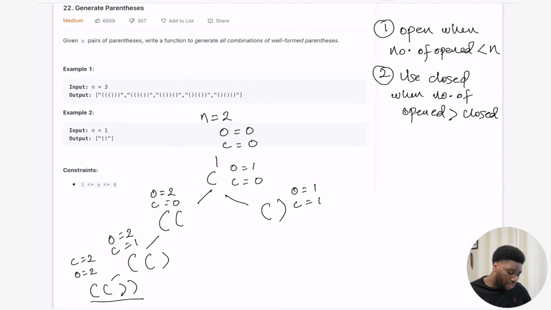To open, the number of open brackets we've used has to be less than n, which is the number of total openings that we can use. But let's take a look at an example here. If we were to close, then we would have a scenario that looks like this.